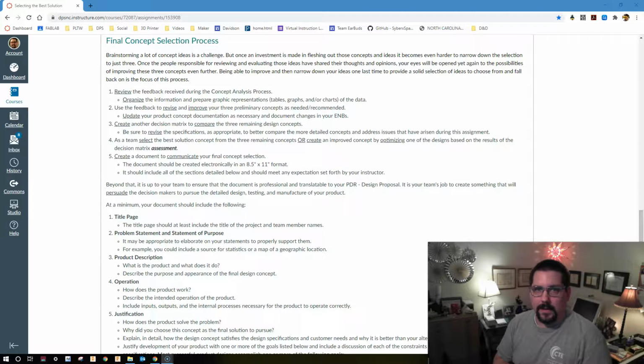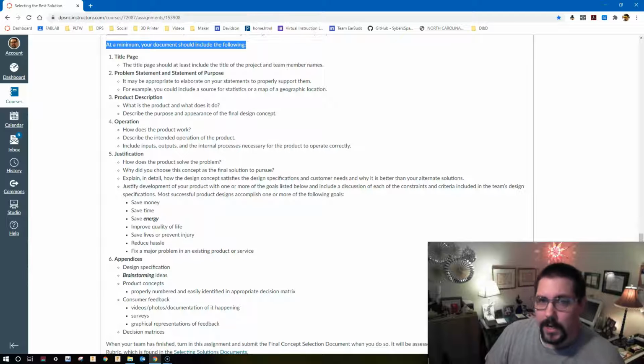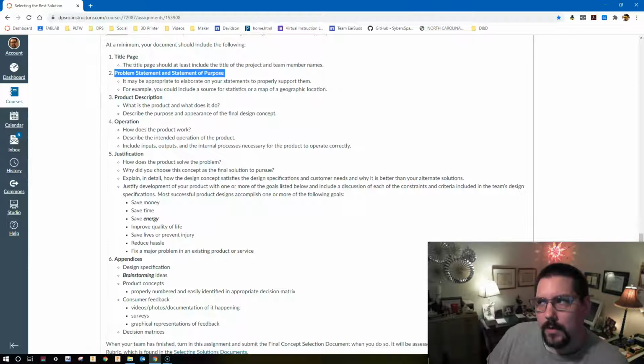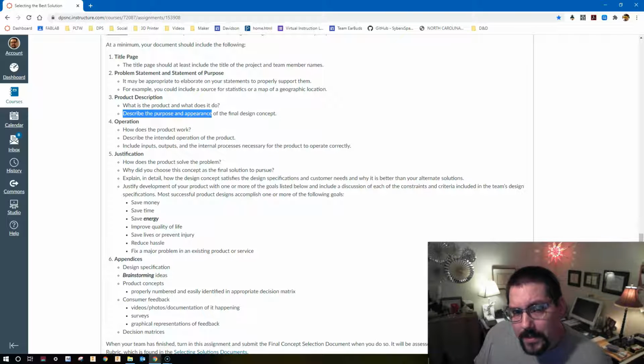Give us that data. If you haven't figured it out, I'm basically telling you to write element D, which means you need to make sure that your document has the following things. It should have some type of title page. You should definitely have your problem statement, and you should have your statement of purpose. You should have a product description. Tell us what the product actually is and what it does. Describe the purpose and appearance of your final design concept.